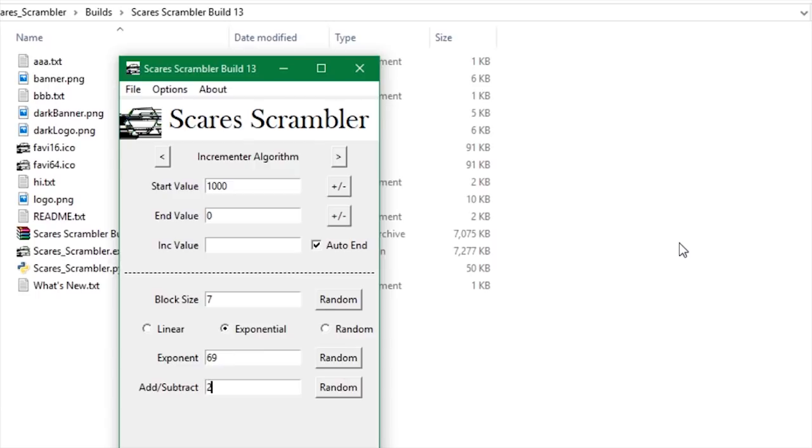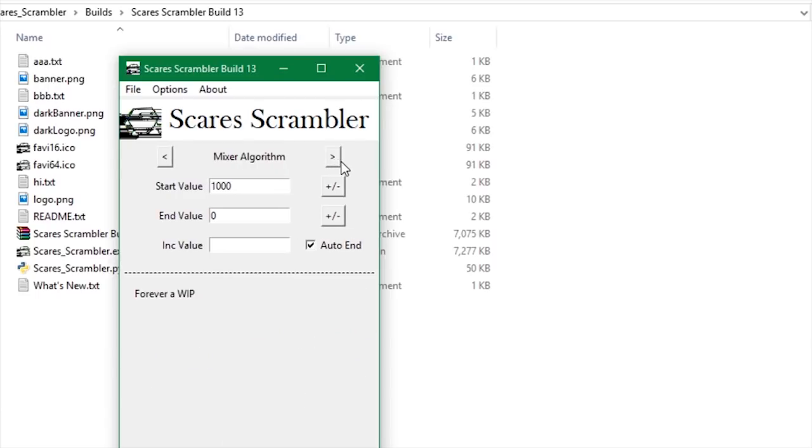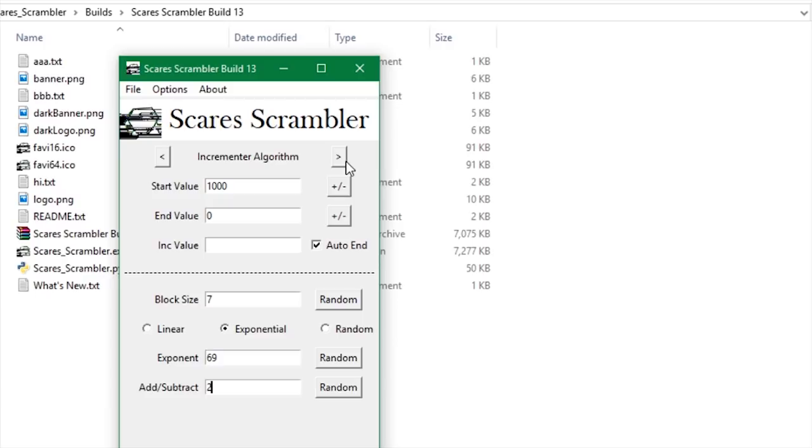Okay, so now I'm going to go over the different algorithms that are on the Scrambler and tell you what they do so that you can select the algorithm that's best for your file, or whichever one tickles your fancy. It's all up to you.